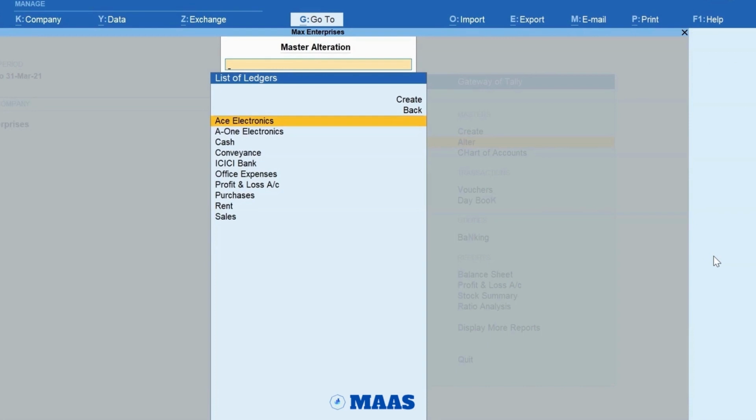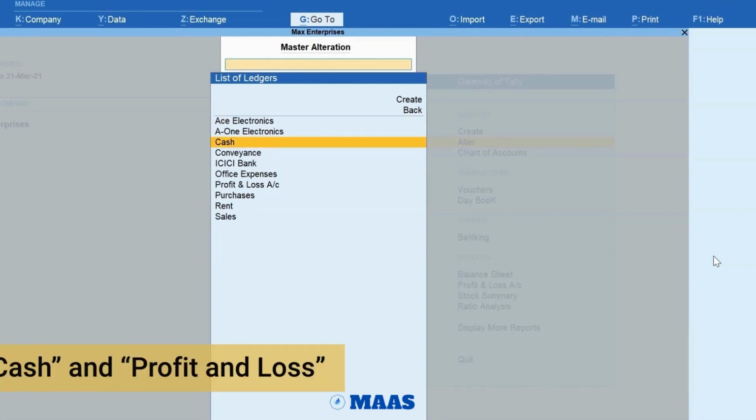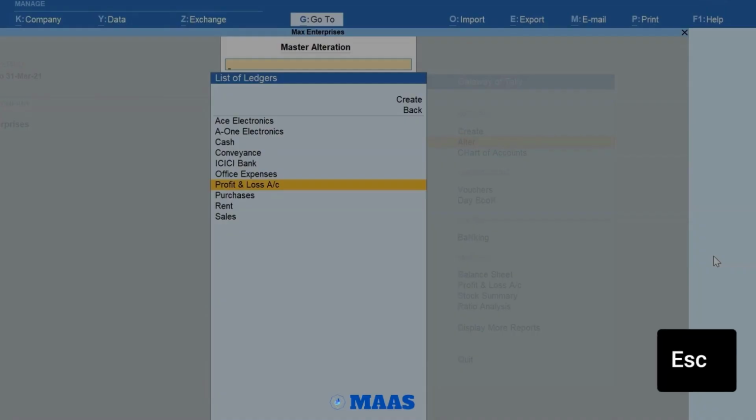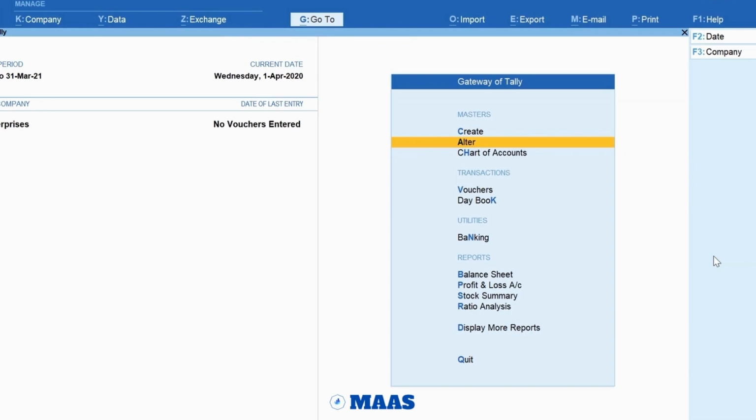Now, you will see that in addition to the ledgers you have created, Cash and Profit & Loss A/c ledgers are also displayed. These two ledgers are available by default when you create a company in TallyPrime. Press Escape and go back to Gateway of Tally.